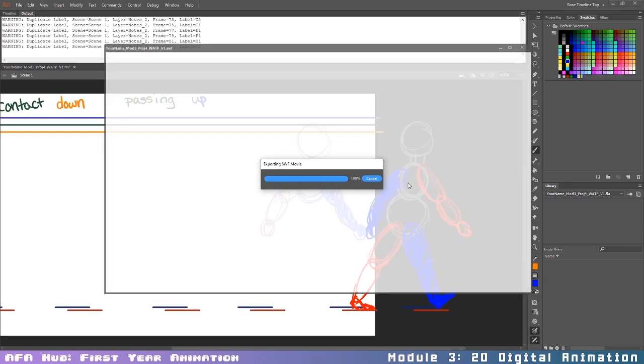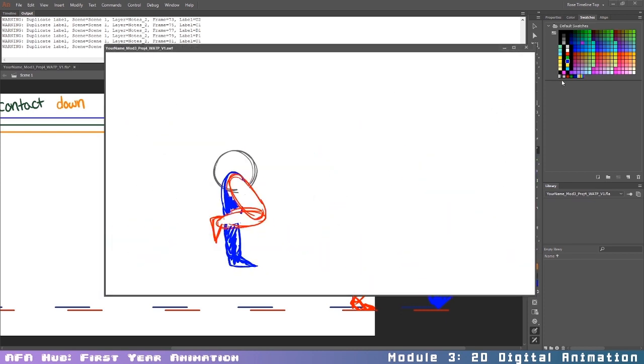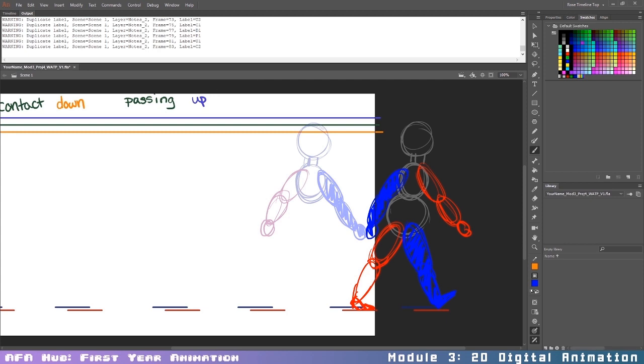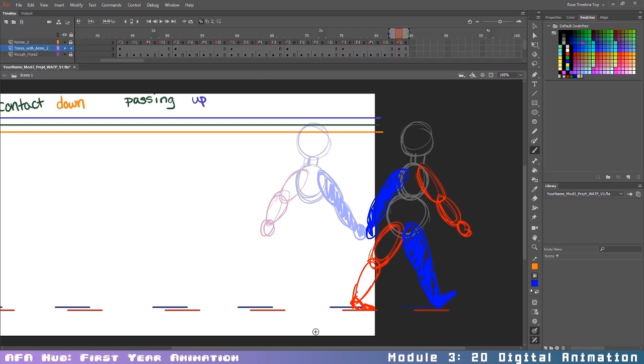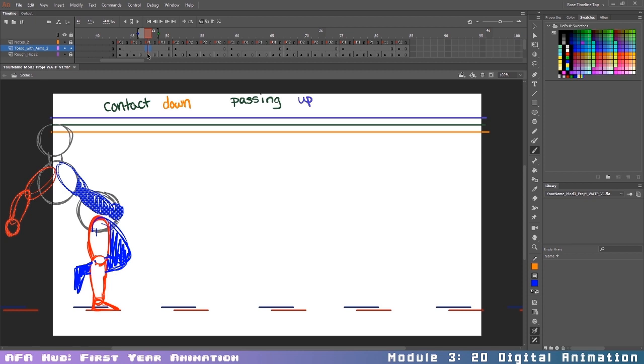So let's take a look. It's going to move forward there. Now we're going to kind of just visualize where things are going. All right, cool. So we always do it in the order of contact, passing, down, up. So we're going to come here to passing, press F6 delete, and we're going to extend onion skin.